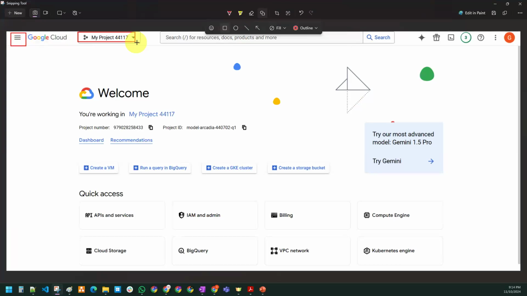And this is our project area. Whenever we want to create a project, delete a project, or select any project, you can go to the project area. And the next one is the search box. If one wants to search any kind of product or service, they can come here and search here.